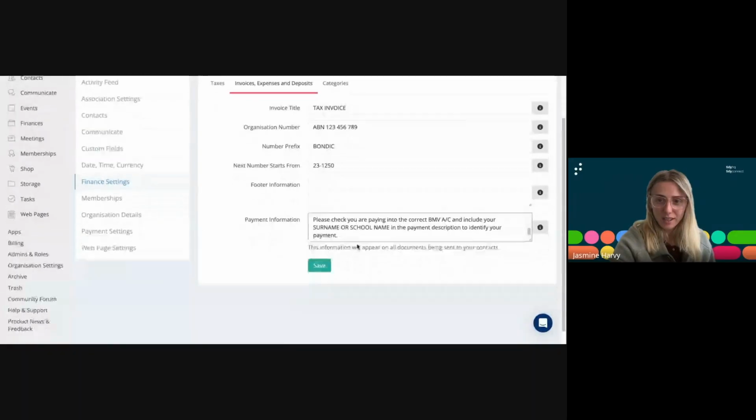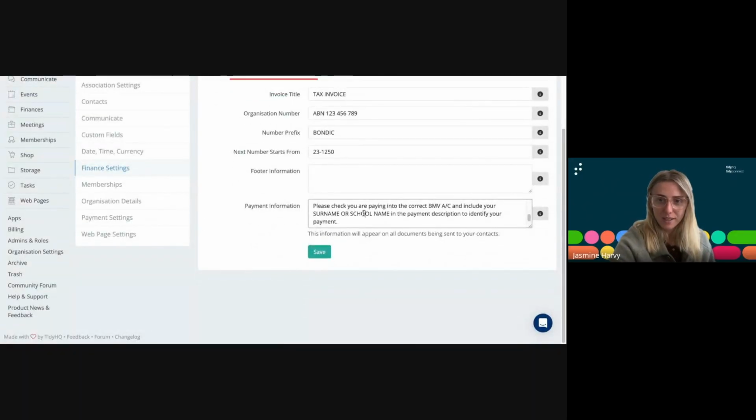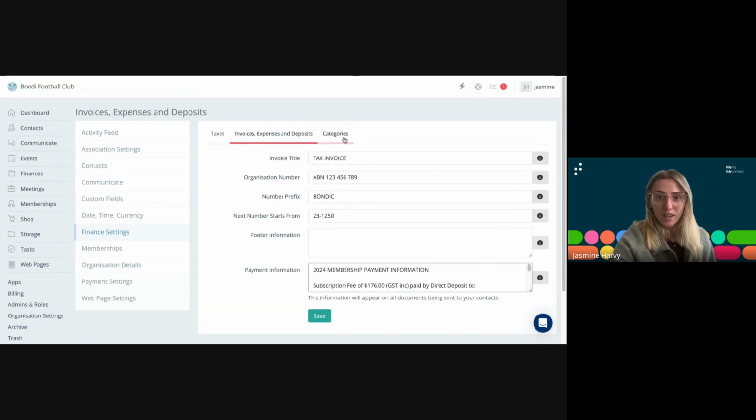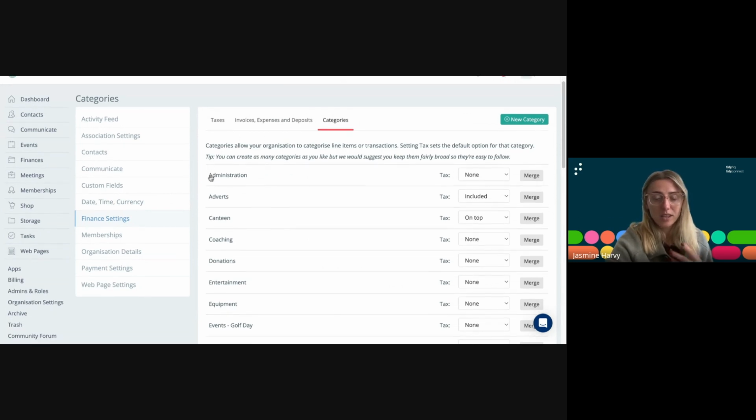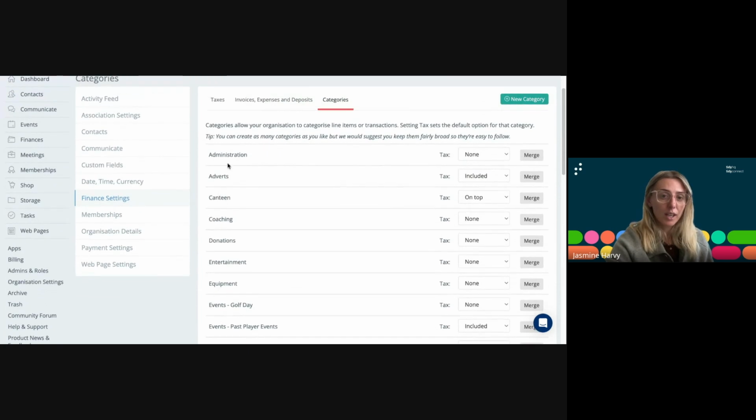So yeah, like I was saying, your payment details, so your direct deposit information and so on. Categories, so different types of categories that you want to categorize your transaction items against. So you can also set default tax settings for those as well. If you've got a category here for administration, the default tax might be none. Adverts, the tax is already included. Canteen, you're adding the tax on top.